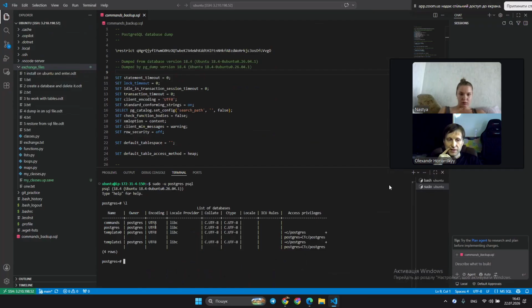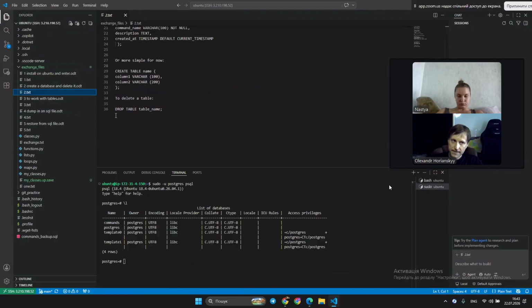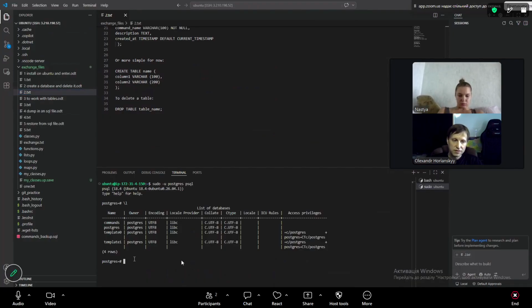So what did we just do? We copied our commands database. We put everything that we have inside this commands database in this SQL file, right? Show this file one more time, commands-backup SQL. Click on it.